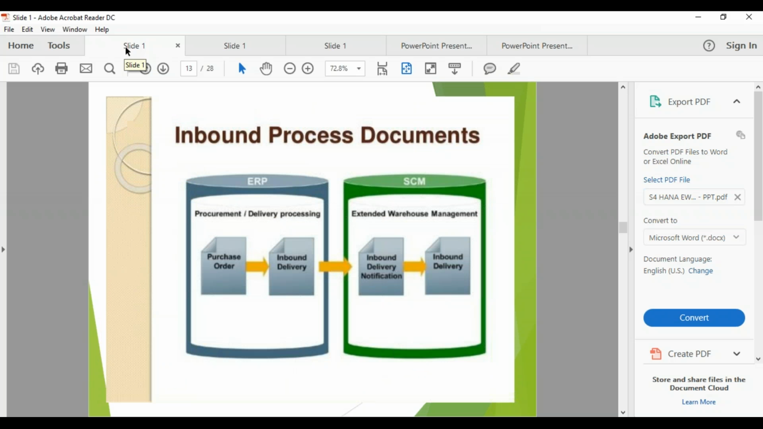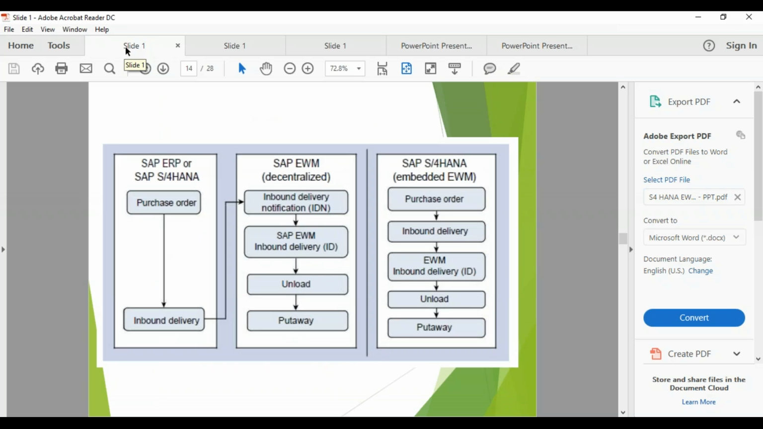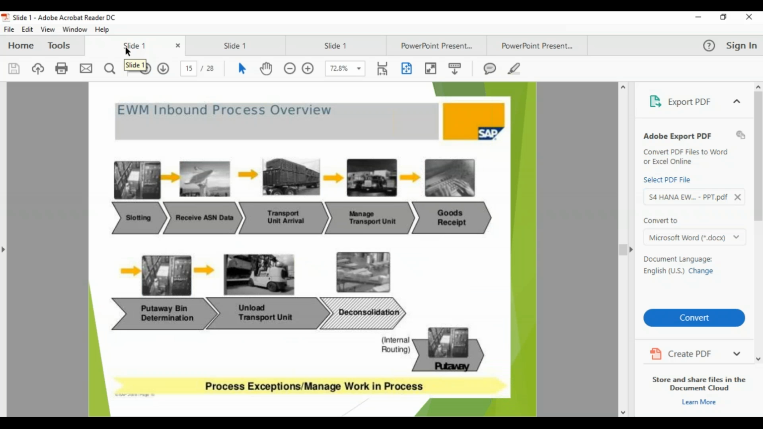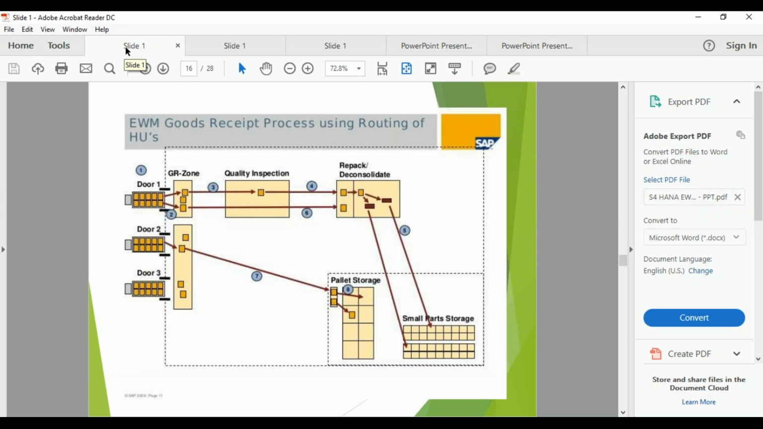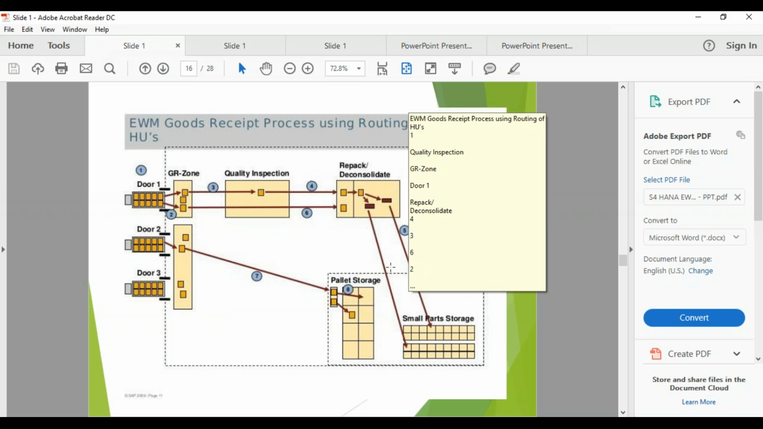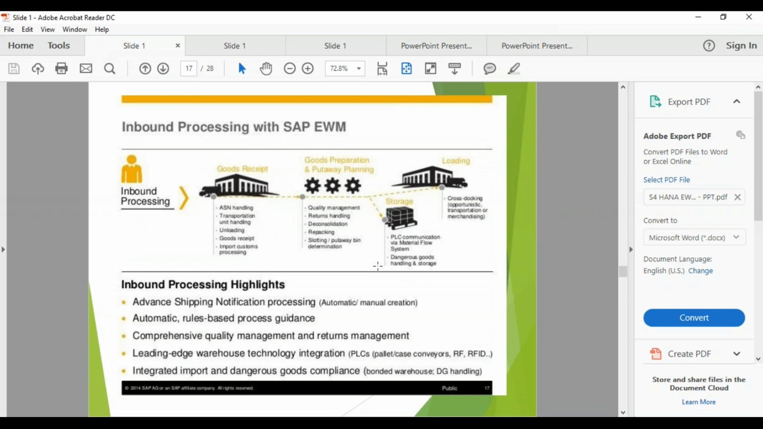Then we discussed the inbound process, how the inbound delivery process will happen. We have seen the documents and the flow of documents: purchase order, inbound delivery, and how the inbound delivery flows to the extended warehouse management. We discussed the business process of the inbound delivery at the extended warehouse management level, and how the system level process works, both simple inbound and complex inbound.